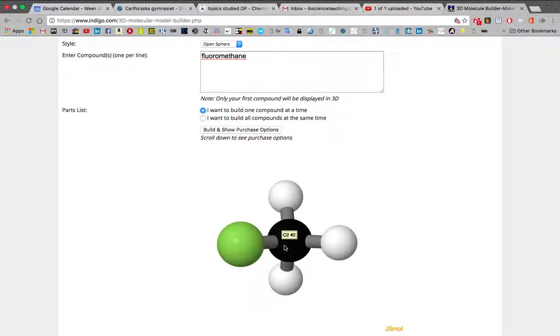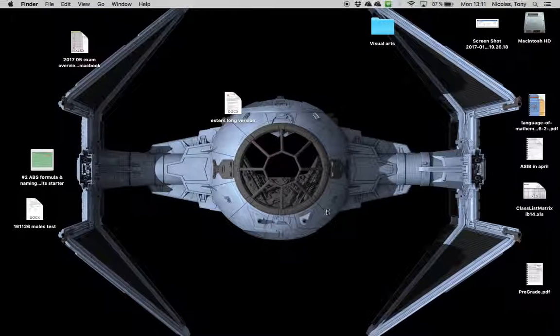Choose your molecule, tell me relevant information, save the screenshot of what you're making, upload it to YouTube, and send me the link. Once you've done it, I'll give feedback. Thank you very much. Good luck.